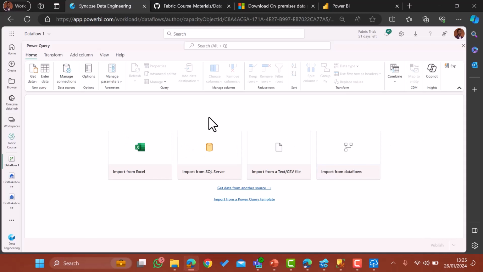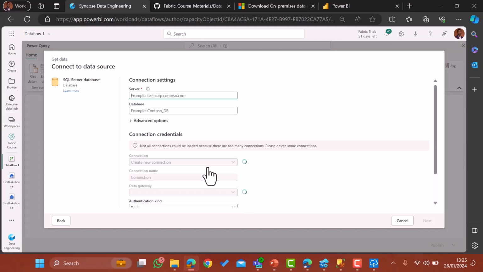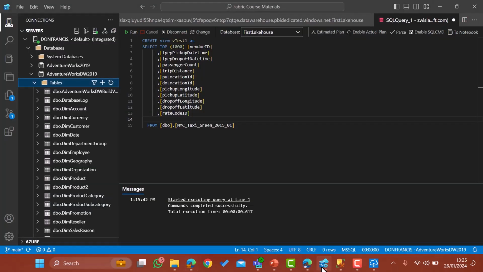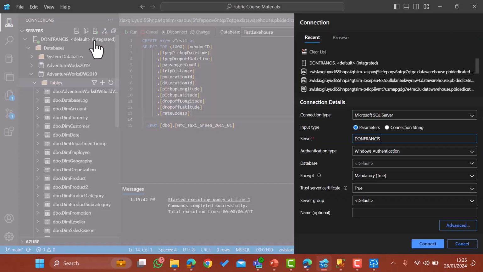So in our case now, we are importing from on-prem SQL Server. So I will click on import from SQL Server. Once I click on it, I need to provide the server name. For the server name, I can go back to my Azure Data Studio to get it. I know my server name, but you can always click on edit connection, then you get your server name. So this is my own server name.